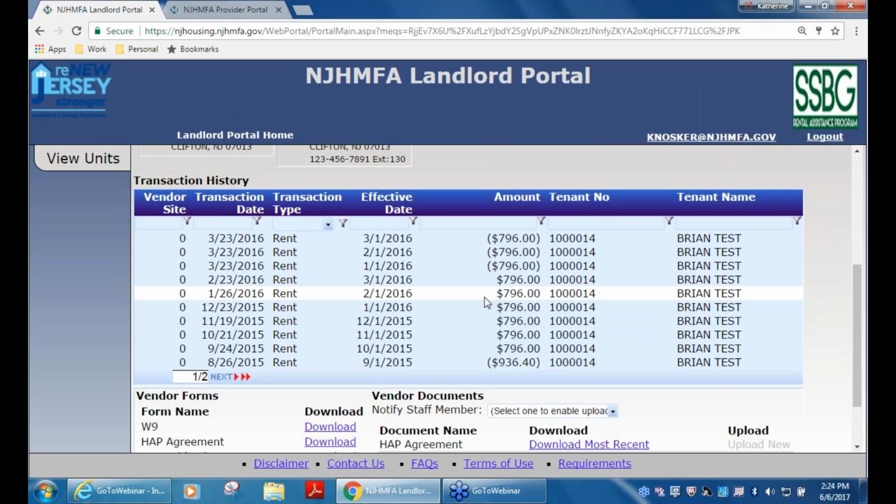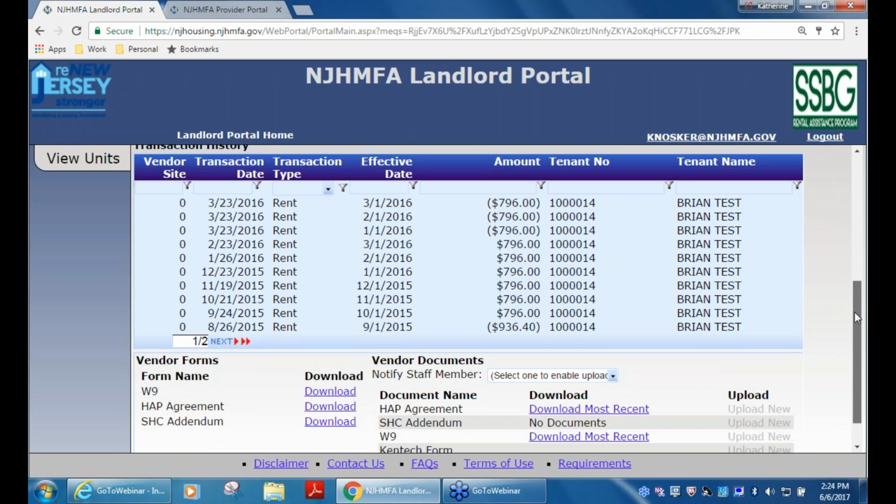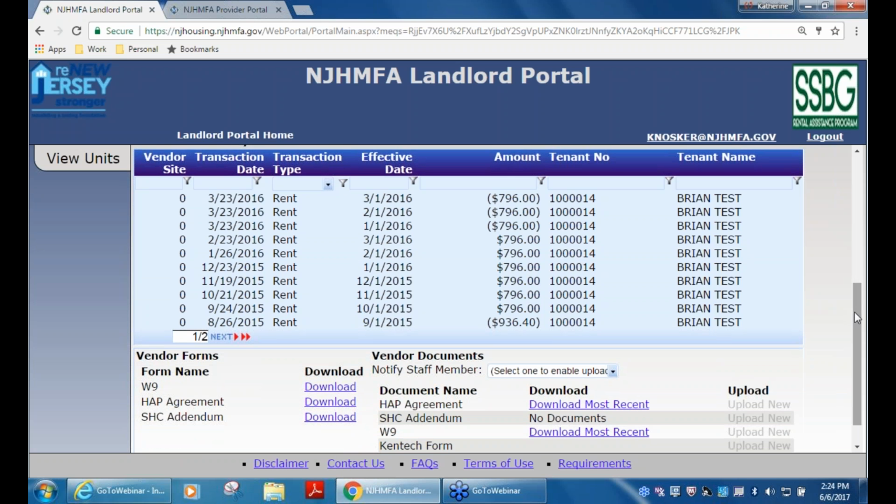Do landlords need to submit HAP agreements for all tenants? We need one HAP agreement per vendor. We need an SHC addendum per tenant. Okay, this is for either one of you at DHS. There's a 2017 FMR. Why aren't we using it? The 2017 FMR is from HUD, and we are not HUD funded. We are funded through state appropriations, and this is the only amounts that we're allowed to use right now.